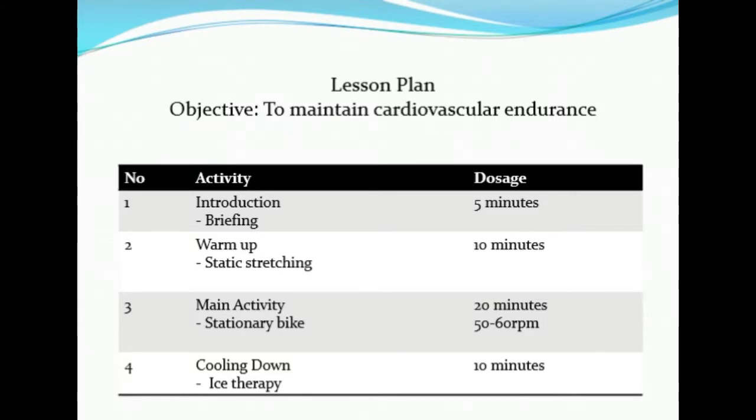This is the lesson plan for cardiovascular endurance. The objective is to maintain cardiovascular endurance. Introduction is briefing about the activity for 5 minutes. Warm up, we will do static stretching for 10 minutes. Our main activity is stationary bike and we will do it for 20 minutes. We will do ice therapy for cooling down for 10 minutes.